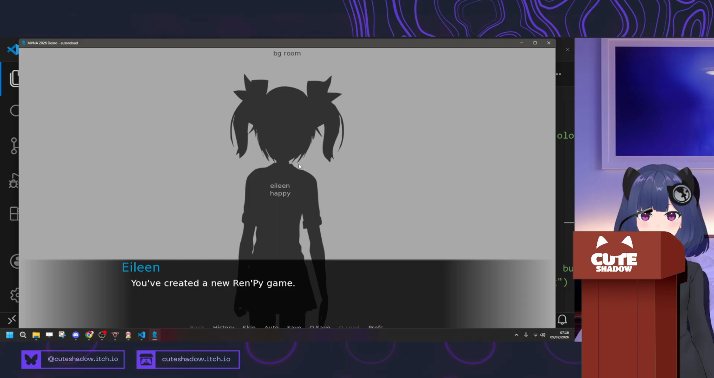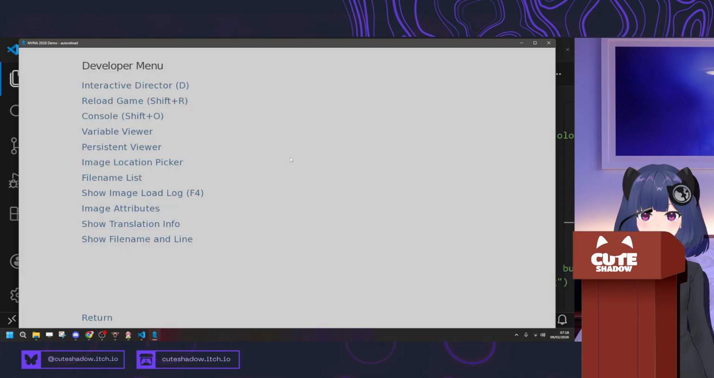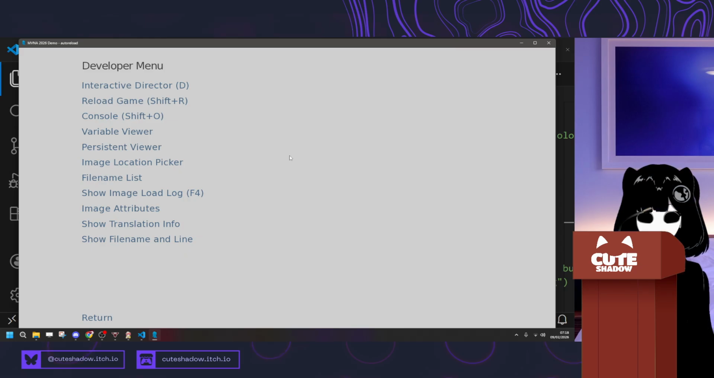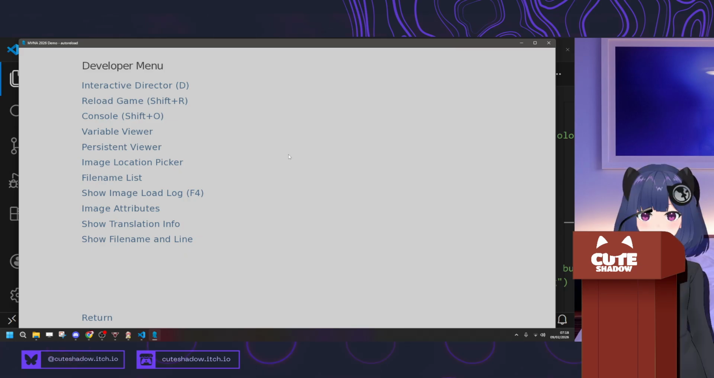So first, we are going to reload the game. We're going to press Shift D. That's going to open the developer menu. I did not touch this. This is already in Ren'Py. It's already part of Ren'Py.